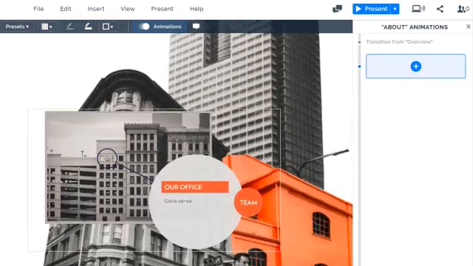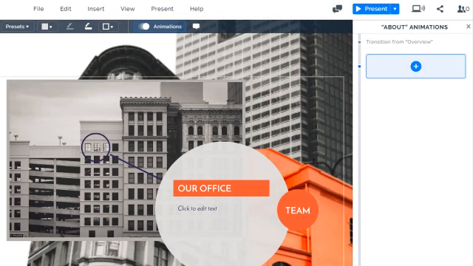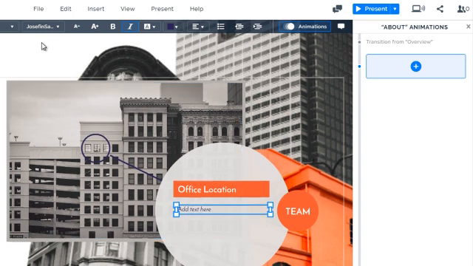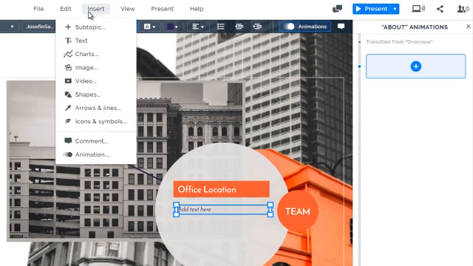Now I'm going to select the about topic, and customizing it is very, very easy to do. This would be good for a sales pitch or an about presentation. All you have to do to customize it is select it, double click it, highlight it, and then add your office or your name or whatever. For office location, you can add the text here. Or if you want to insert another element, you can do that as well. Up here you can insert subtopic text, charts, images, videos, shapes, arrows, lines, icons, and symbols.